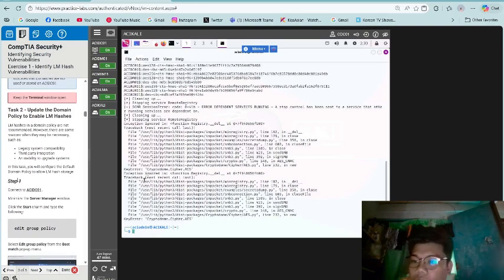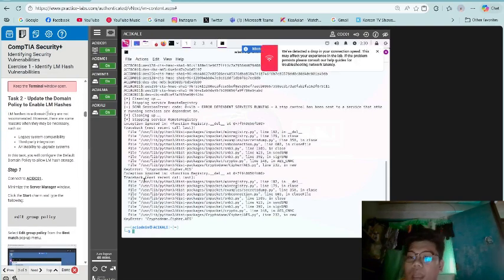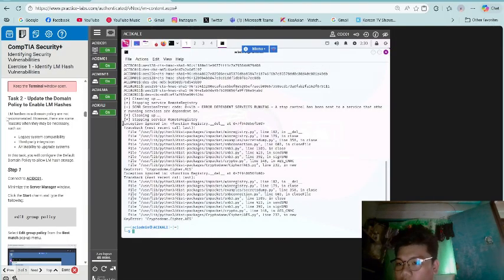So task 2, update the domain policy to enable LM hashes. LM hashes in a domain policy are not recommended. However, there are some reasons when they may be necessary, such as legacy system compatibility, third-party integration, and lastly, an inability to upgrade systems. In this task, you will configure the default domain policy to allow LM hash storage.